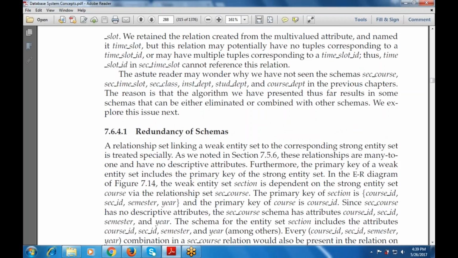So a relationship set linking a weak entity to the corresponding strong entity set is treated specially, and these relationships are many to one and have no descriptive attributes. Furthermore, the primary key of a weak entity set includes the primary key of the strong entity set. In the ER diagram, the weak entity set section is dependent on the strong entity set course by the relationship set section course.